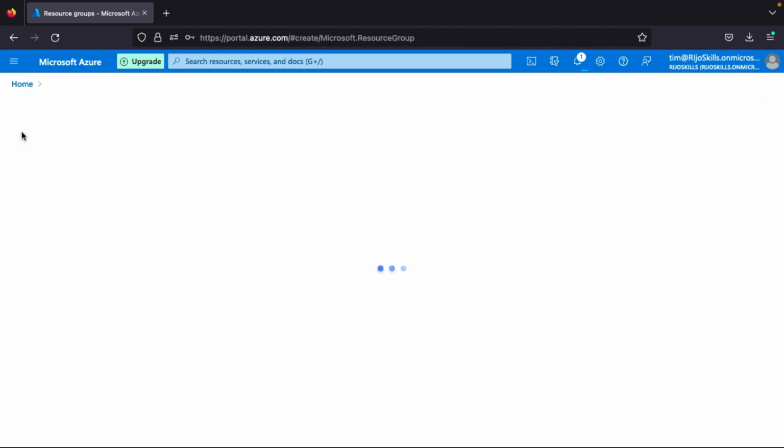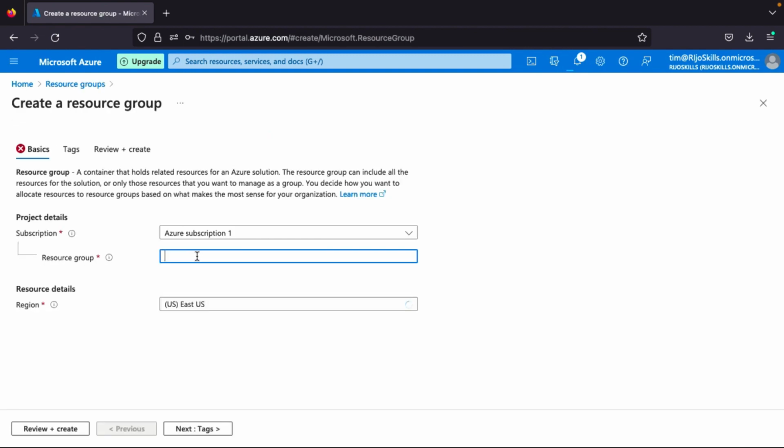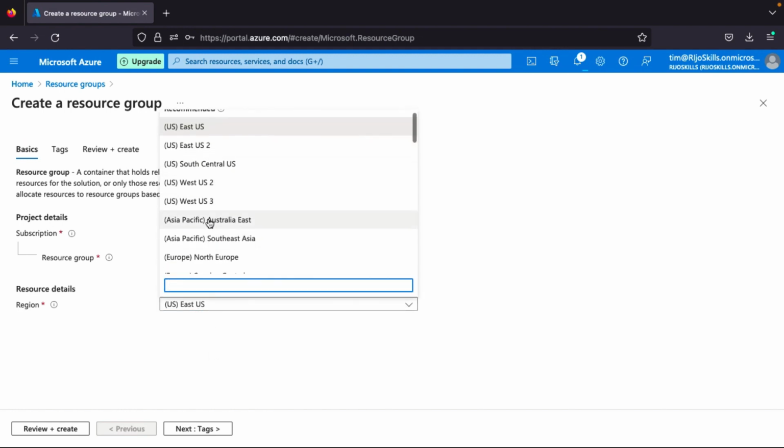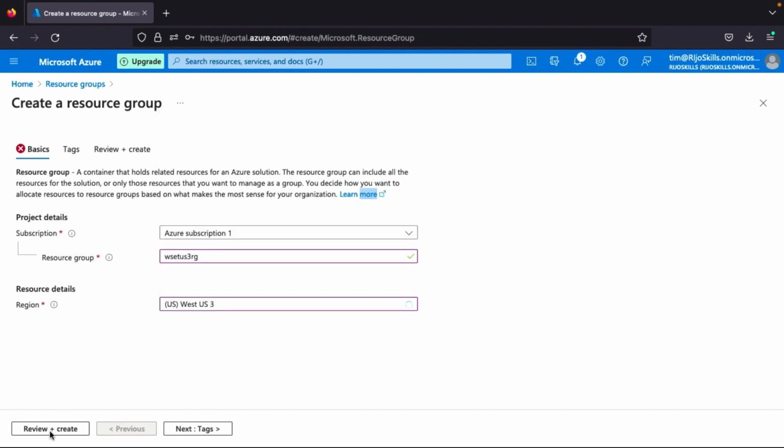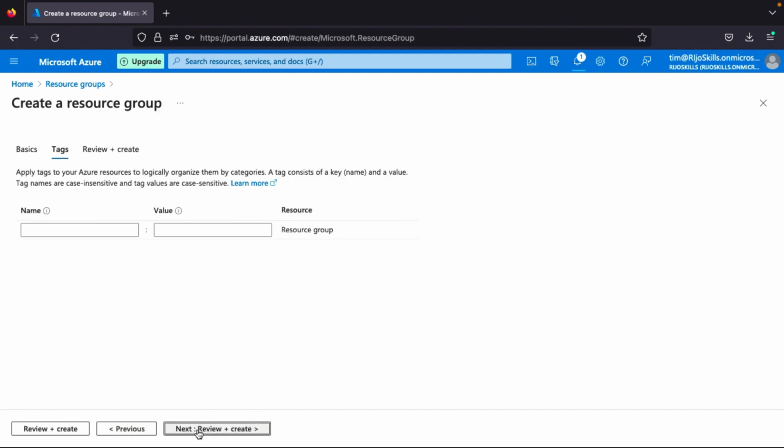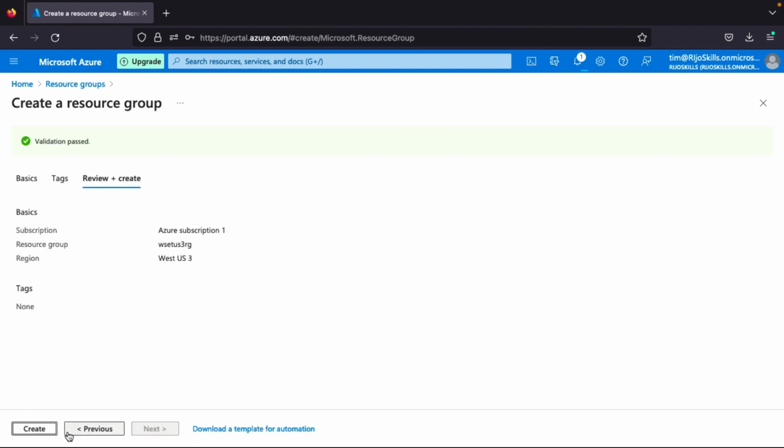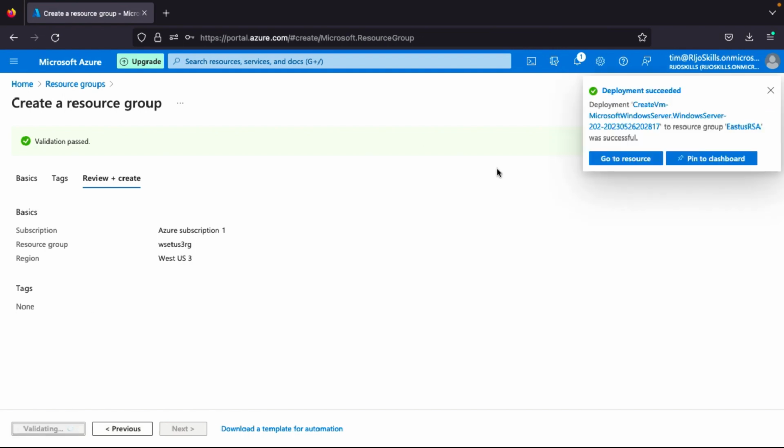Okay, just click the create button and select resource group, so create one resource group, West US 3. Then you should select here the region West US 3. Then review, and you need to put the tag. You can put the tag, but I will not put anything. I will just go here and click review and create. Okay, just click create.